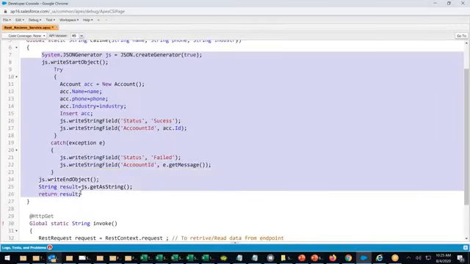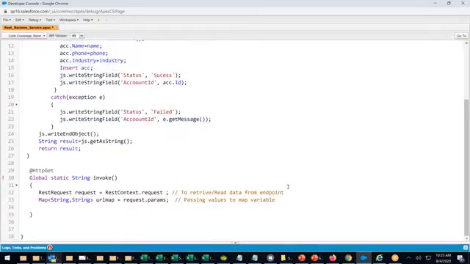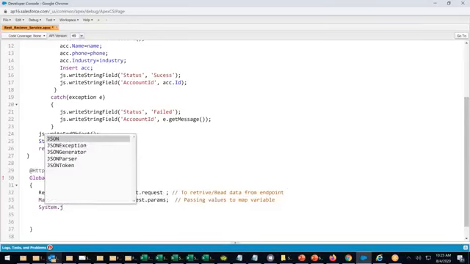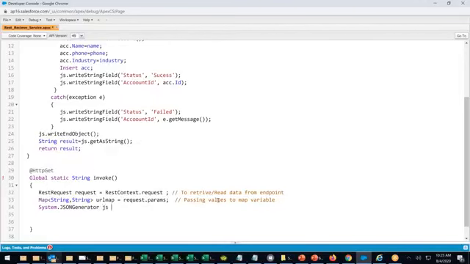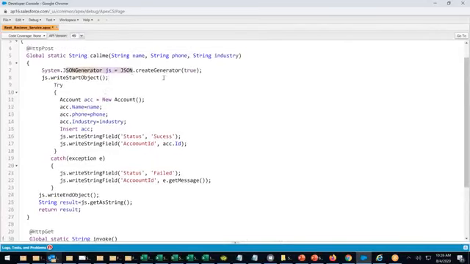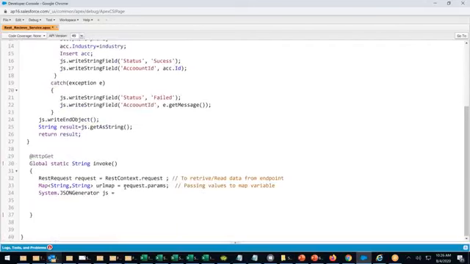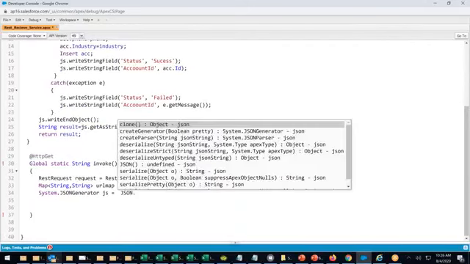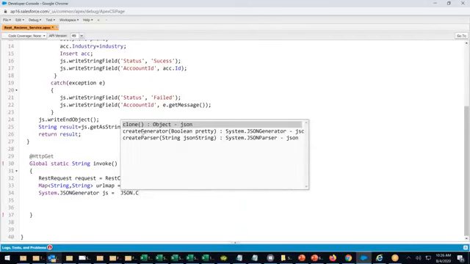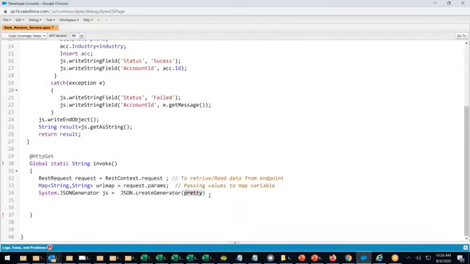I can actually copy and paste, but let me go ahead and write rather than copying and pasting. First, System.JSONGenerator JS equals, same programming I did on the top, now I'm doing the same. System.JSONGenerator JS equals JSON dot createGenerator, because we have to give a response, right? Pretty equals true. It will come in two lines.